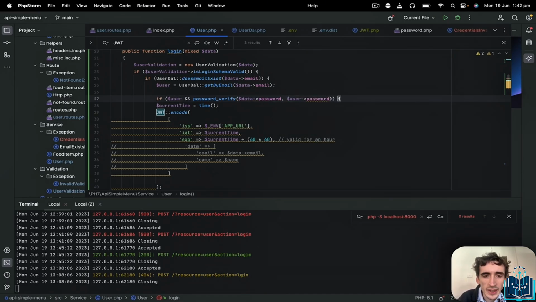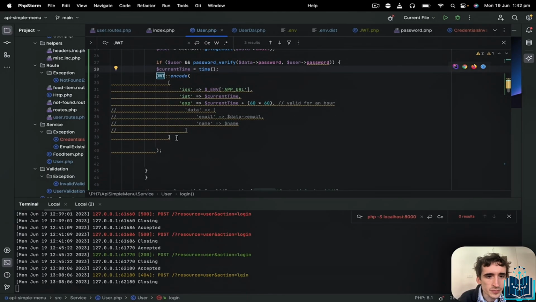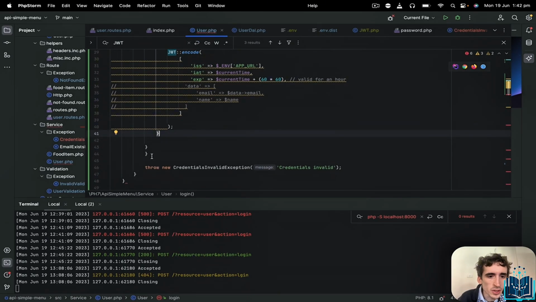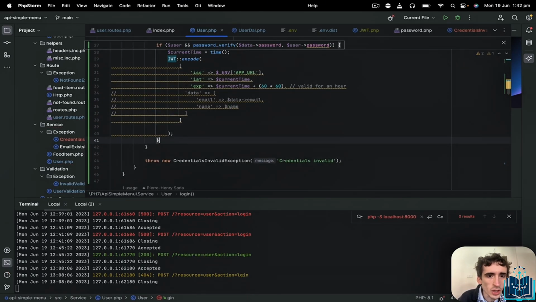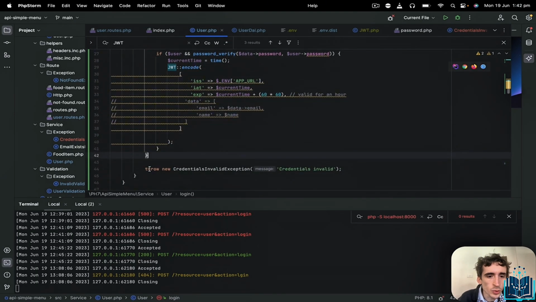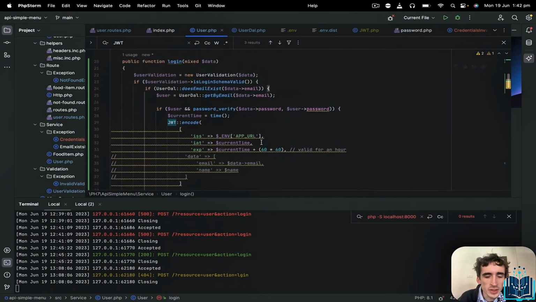So now we check if the password is valid. If it is valid, then that's perfect, that's really good. We can then proceed with the JWT token. And if it doesn't work, we will throw this exception, credentials invalid.